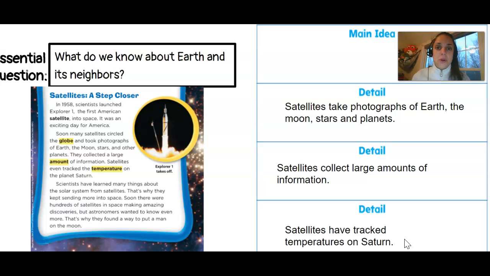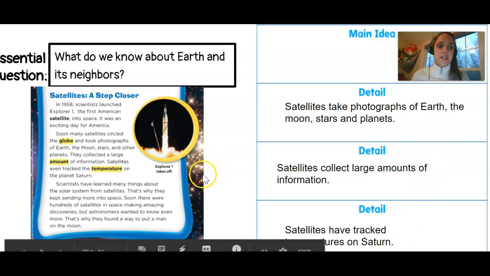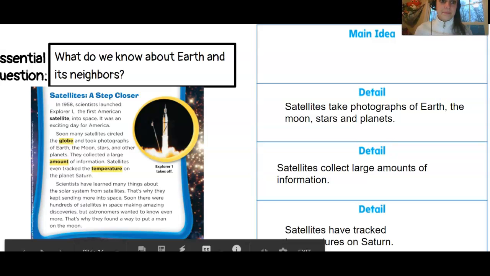Okay, so we used our heading. We read looking for repeated ideas. Those repeated ideas gave us a clue to what sentences were important. Then we connected those key details back to that heading. Now we're going to ask ourselves, what do all of these key details have in common?